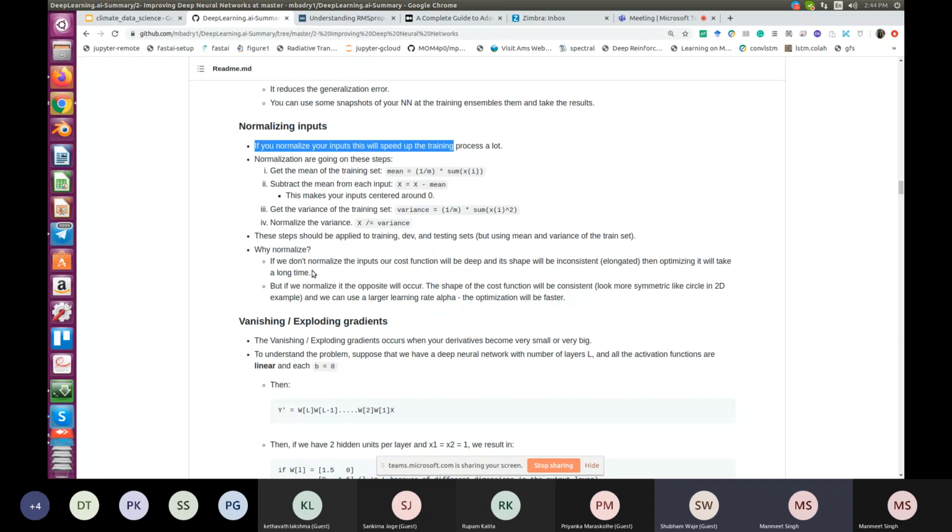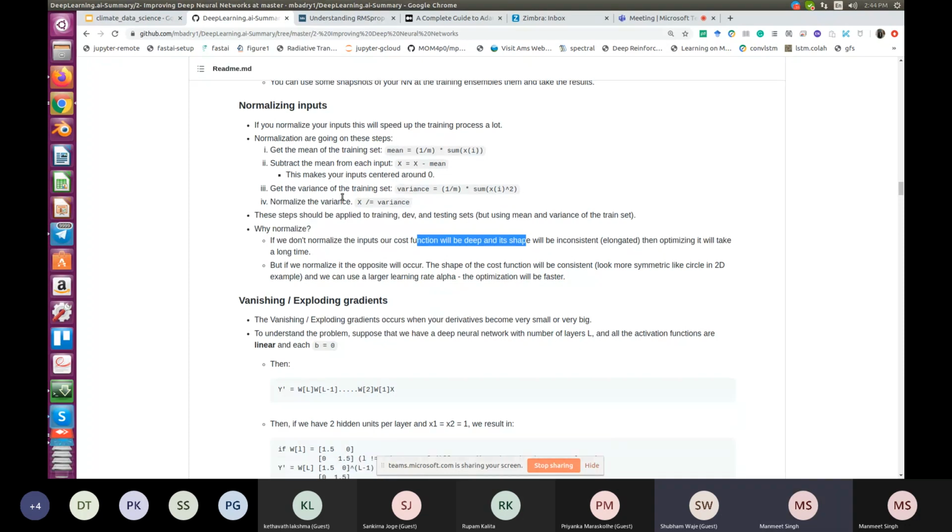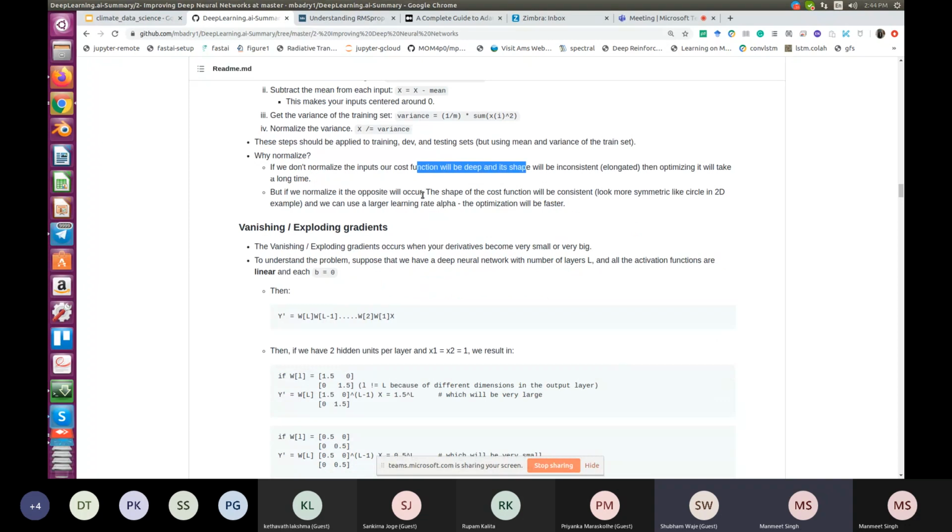He says that if we don't normalize the inputs, our cost function will be deep and its shape will be inconsistent, or elongated, and then optimizing will take a long time. So if you want early convergence, then normalization is very important. If we normalize, the opposite will occur. The shape of the cost function will be consistent, and we can use a larger learning rate. So optimization will be faster.